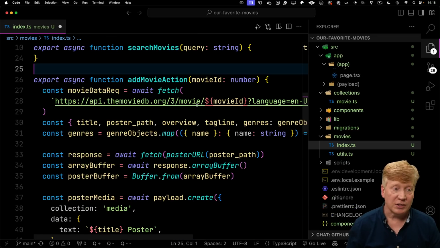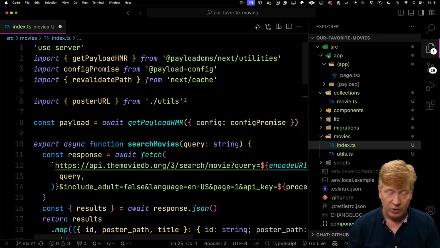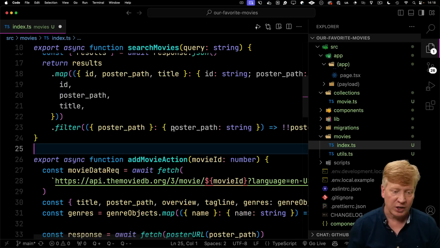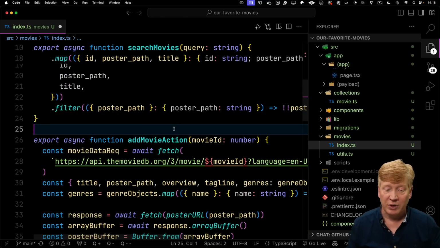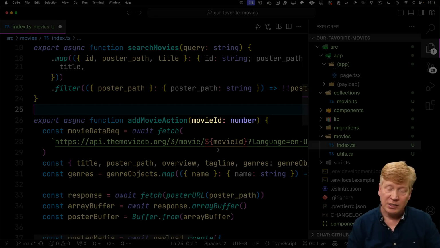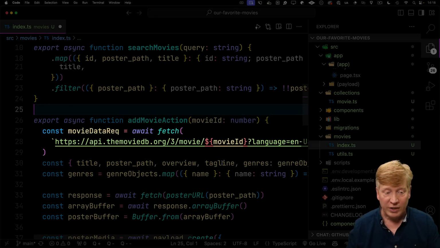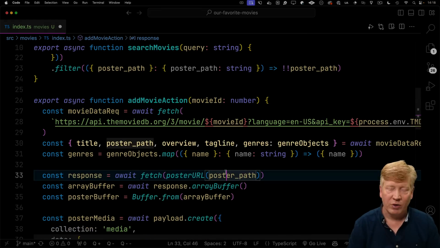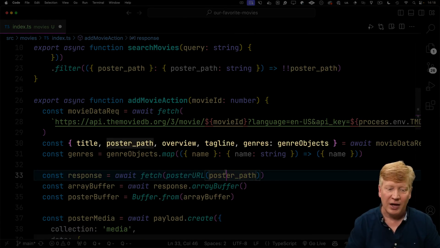So this is a server action because at the top of the file, we've got use server. So anything in here, if it's exported as an async function, is going to be a server action. So this add movie action will be a server action. It's going to take a movie ID. That's the movie ID that we get from the movie database. It's then going to request all the content that it has about that movie. And from that REST response, it'll get back the title, poster path, overview, all of that stuff.